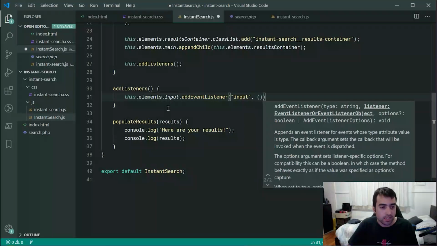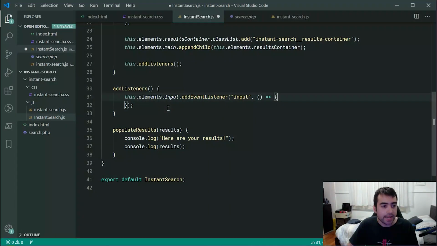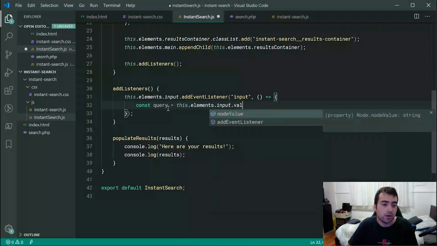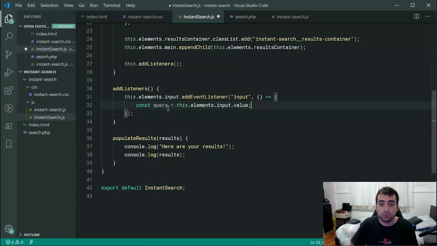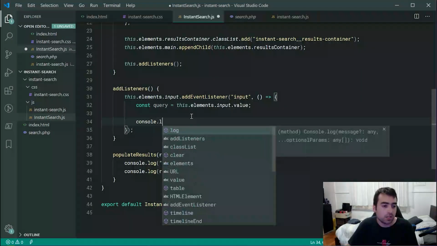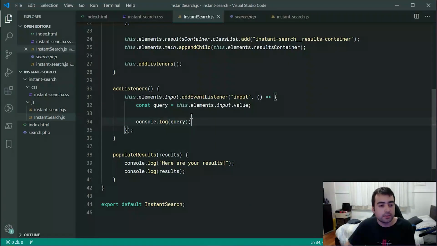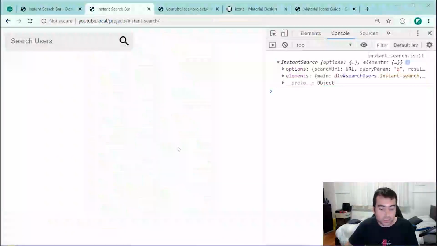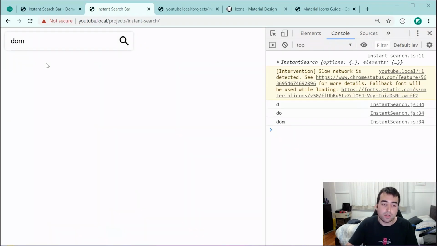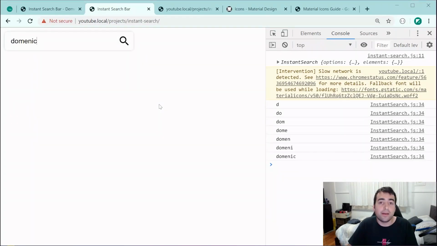Okay, so we're going to run this function inside here, and we're going to be saying, essentially, first up, const query is equal to this.elements.input.value. Okay, so the value property here essentially just refers to the text in the input field. Okay, and then we can go down here and we can say, for example, console.log query. So just for now, let's save this and refresh the page and see what actually happens. Okay, if I was to start typing inside here, we can see in the console we get our characters, each character we type.